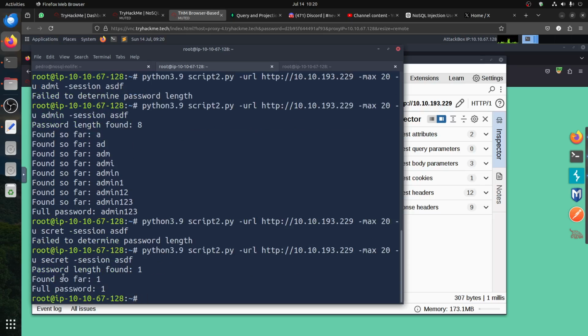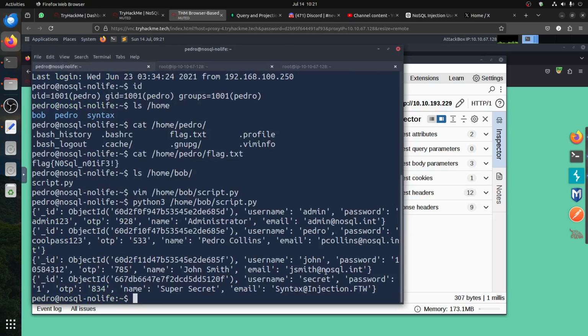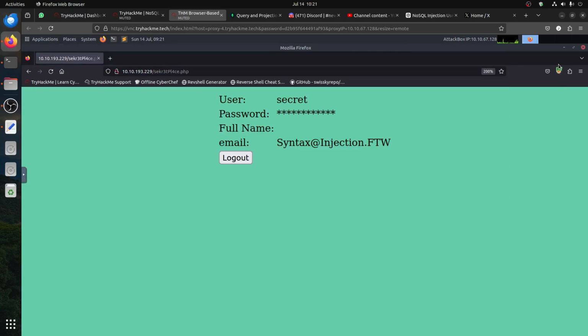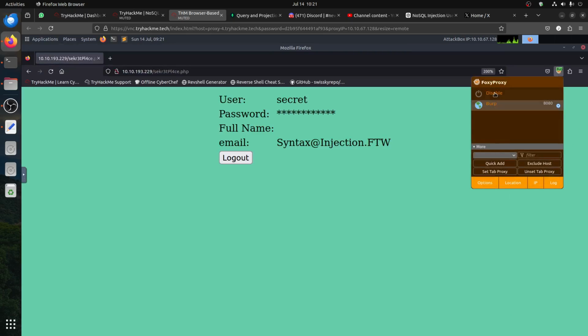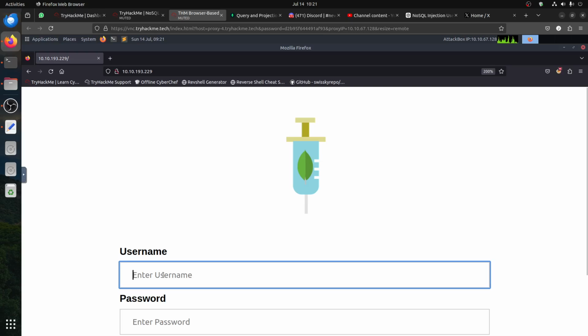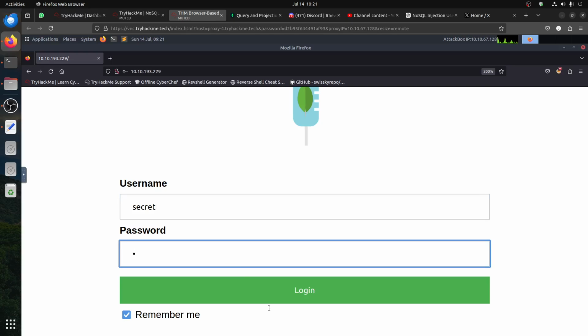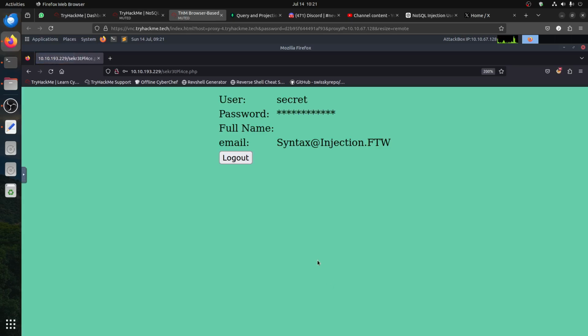Full password. You know, when I ran this and I saw this message, I thought the script is not working. But reality is, the password for secret is password 1. Let's confirm that. I'm really getting a funny part. Let's see. Secret and put 1. Yes, it's 1. So the script was running. I thought it's not running.